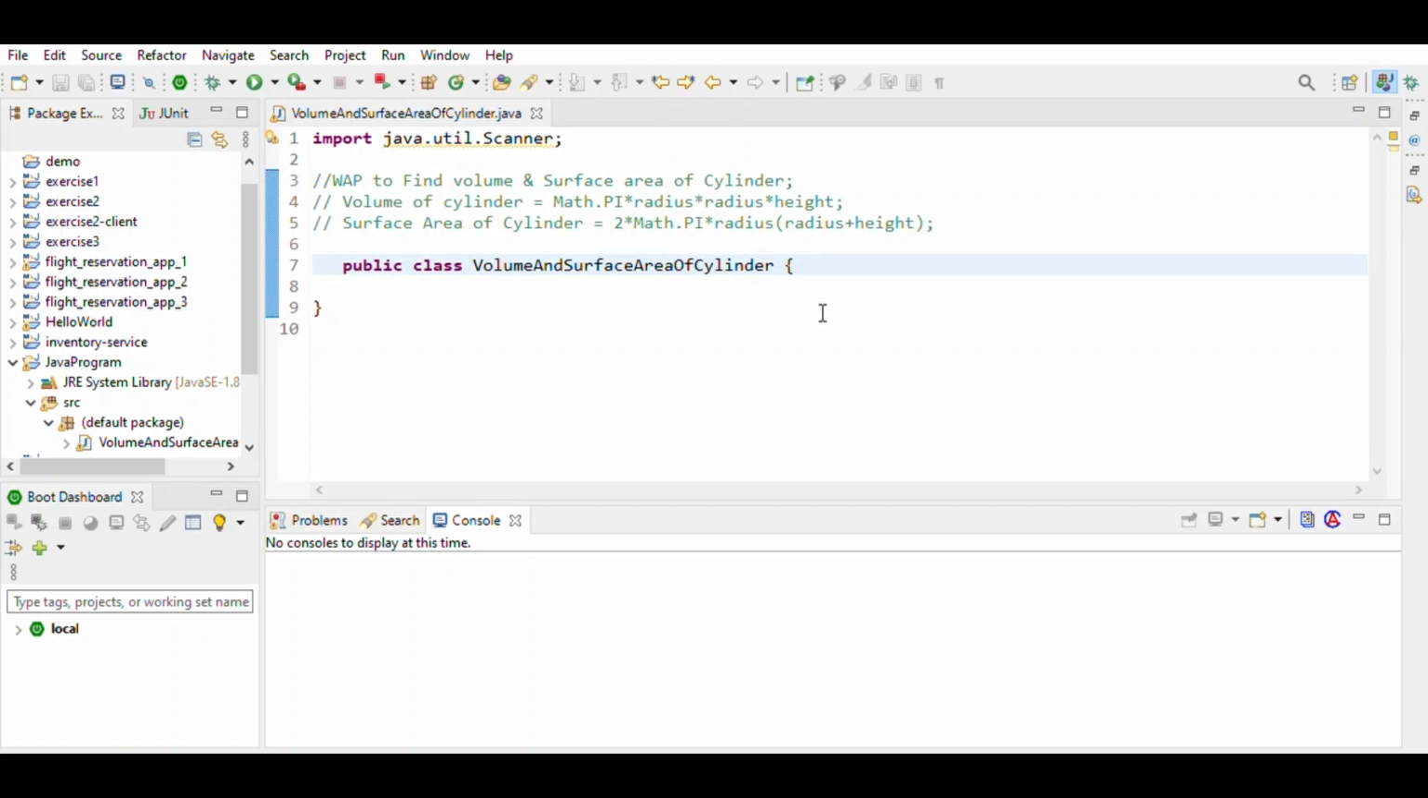Hi friend, today I will write the program to find the volume and surface area of a cylinder. The volume of a cylinder is pi r square h, and the surface area of a cylinder is 2 pi r into radius plus height. First we write the main method.